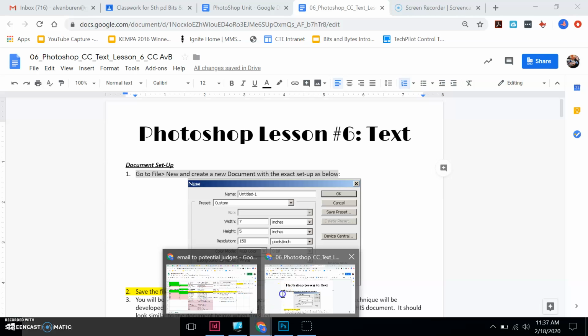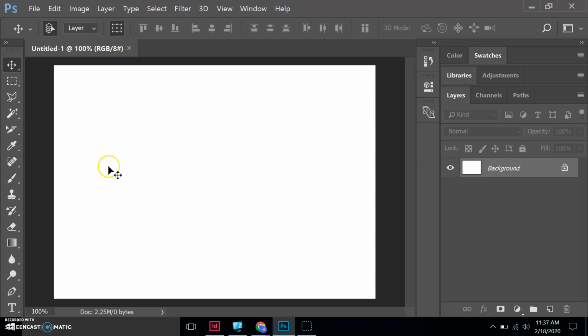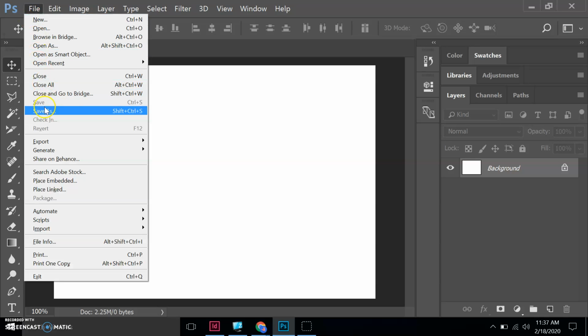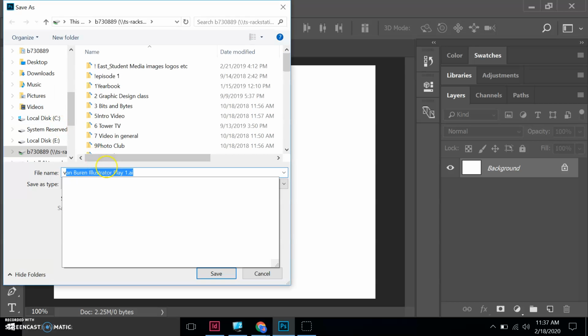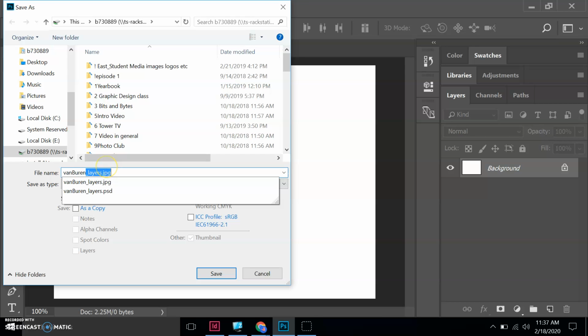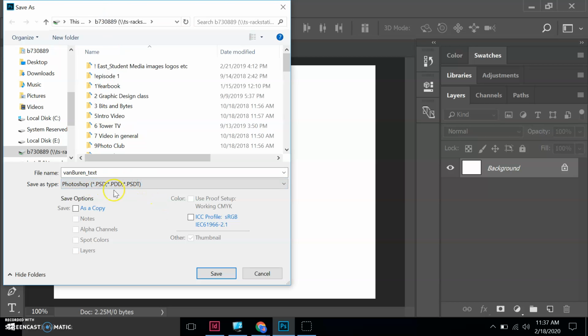Step number 2 says save the file as last name text. So right away you're going to do that. File, save as. My last name is obviously going to be different than yours. So you're going to save it as your last name and then text. And you want to make sure that it's going to be set to be a Photoshop file, a .psd, so that goes under here, and then click save.